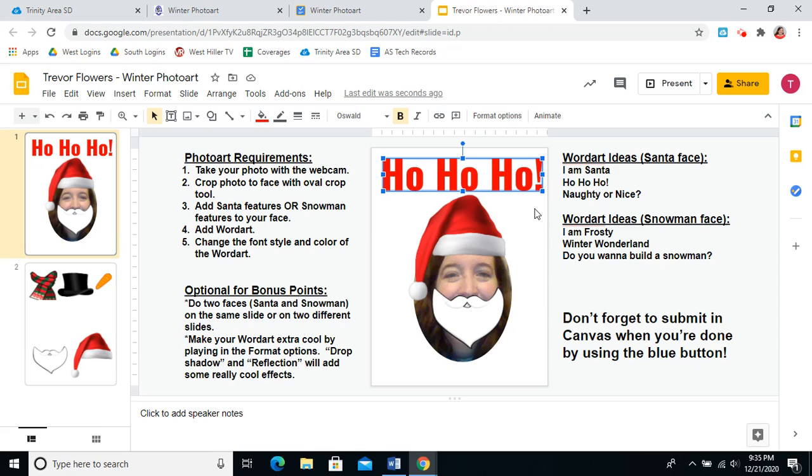That completes the assignment. If you want to add some optional things for bonus points, you can do that. So you could do 2 faces where you make a new slide and add one with the opposite one. So if you did snowman, do a Santa. If you did Santa, do a snowman. You can also do some extra cool things with your word art.